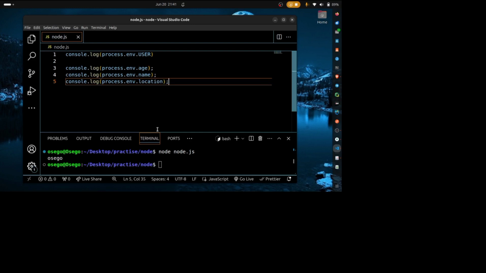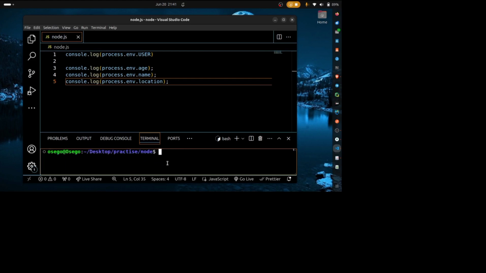How do we pass the environmental values in the command line? So just clear up. Then you first start with those key value pairs. For example, age equals 27 space, name equals Osego. Then the final thing is the location. You can do location equals Jquat. Now we have our environmental values here, the key value pairs separated by spaces. Then the next thing you want to do is run your script, node.js.